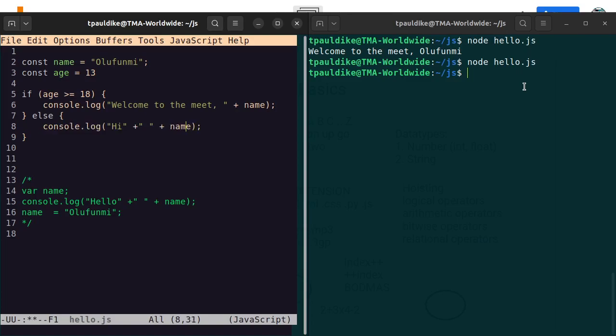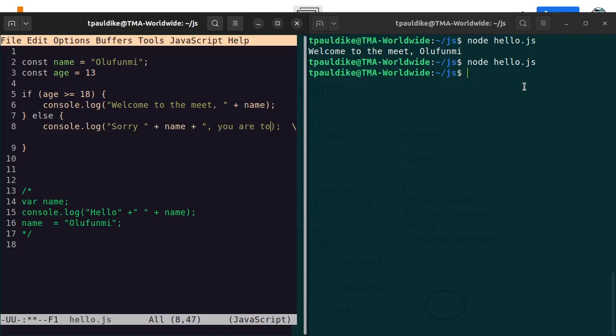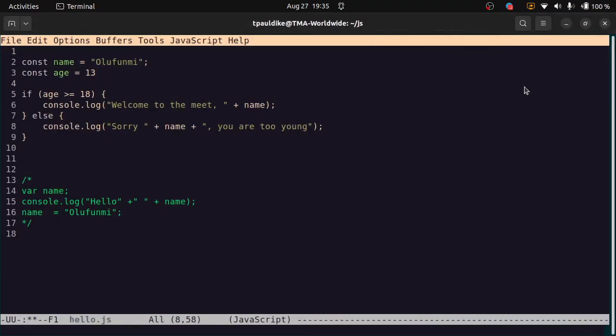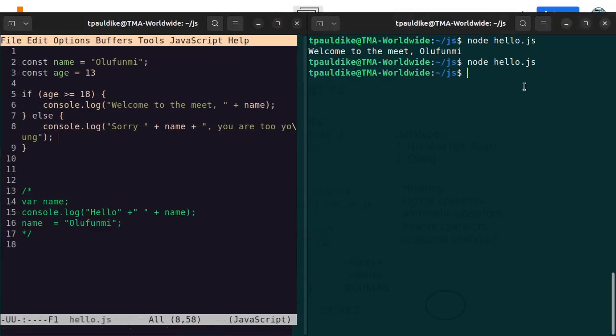Okay, so I'll say sorry. Put a space here. Plus name. Then plus this, comma, you are too young. Close the code. Okay, so let's try this. Look at what it really looks like. Okay, see that, right? So let's save this. Now let's run it. If I run it again now, it says sorry, you are too young.